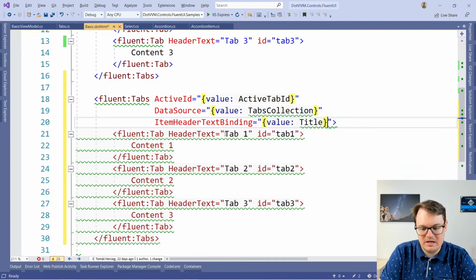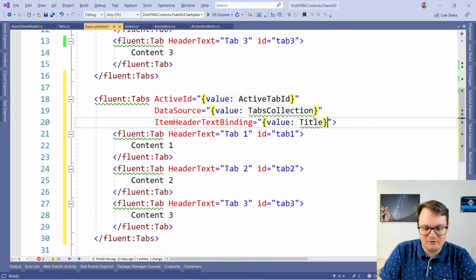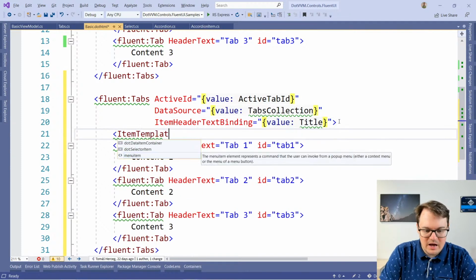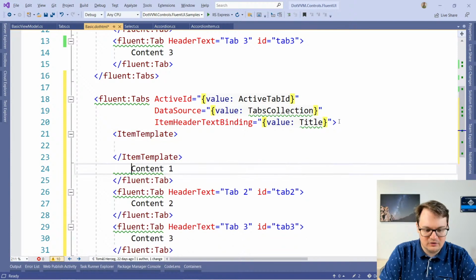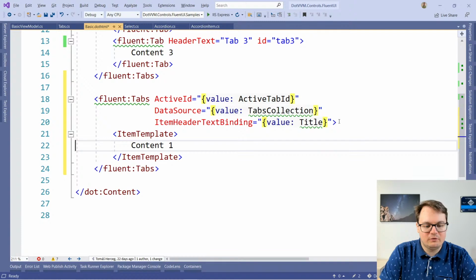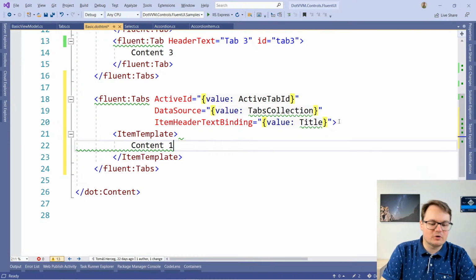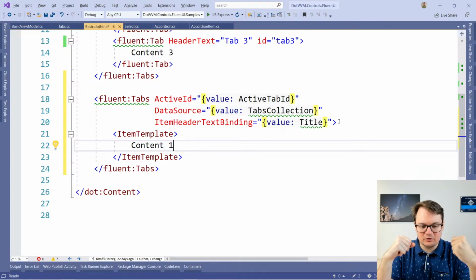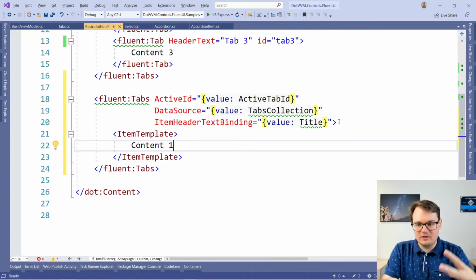So for example, each object in the collection will have the title. This will be put here, and we will just say item template, and this can be just the inner content of this tab. You can, of course, and you will probably be binding values or using other controls like here. So this could be a second usage of this control, and I think it really fits the way .vvm works with controls.